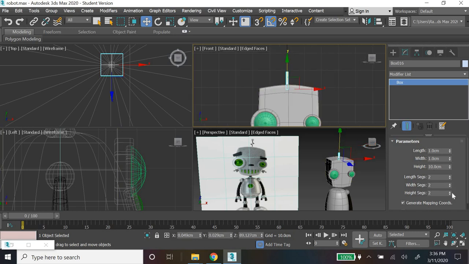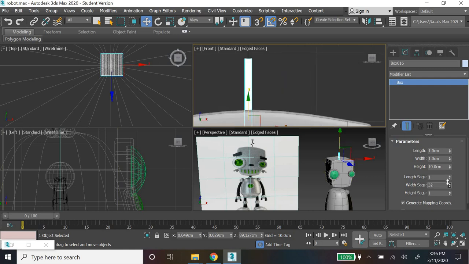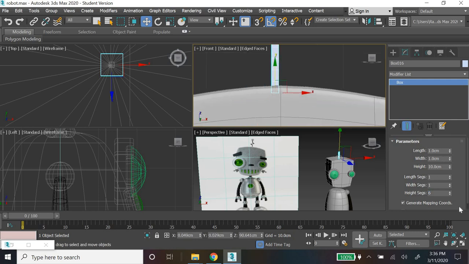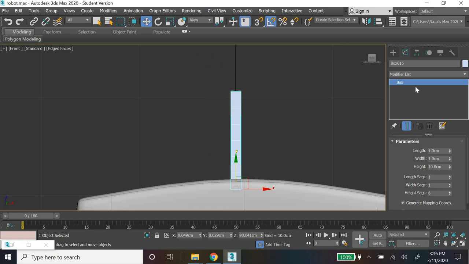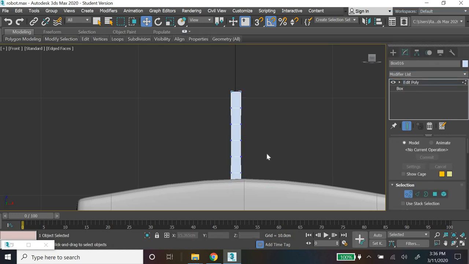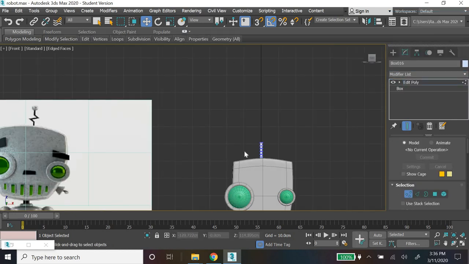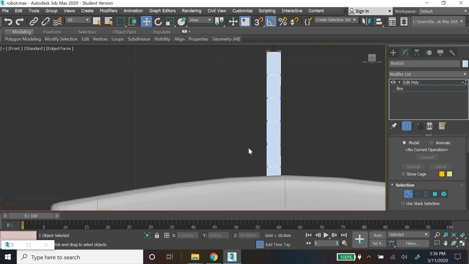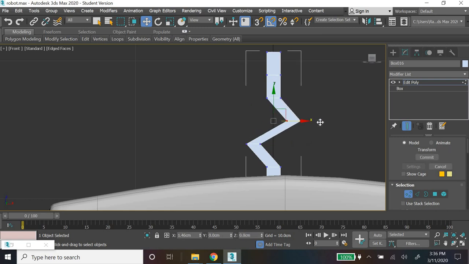Okay, and then the segments, we just need height segments. And we need to figure out which one is that. This one. 6. Okay. So again, edit poly. So we need to create this left and right. So this goes left, this goes right.